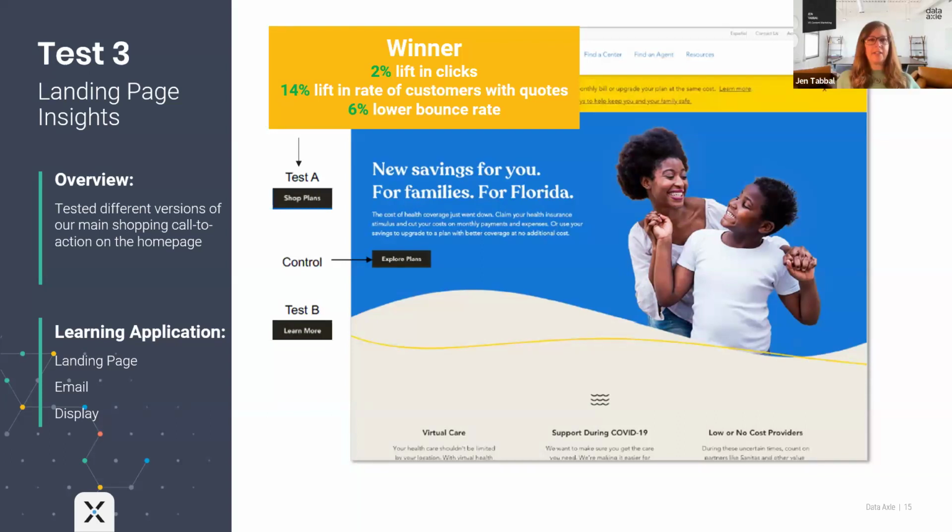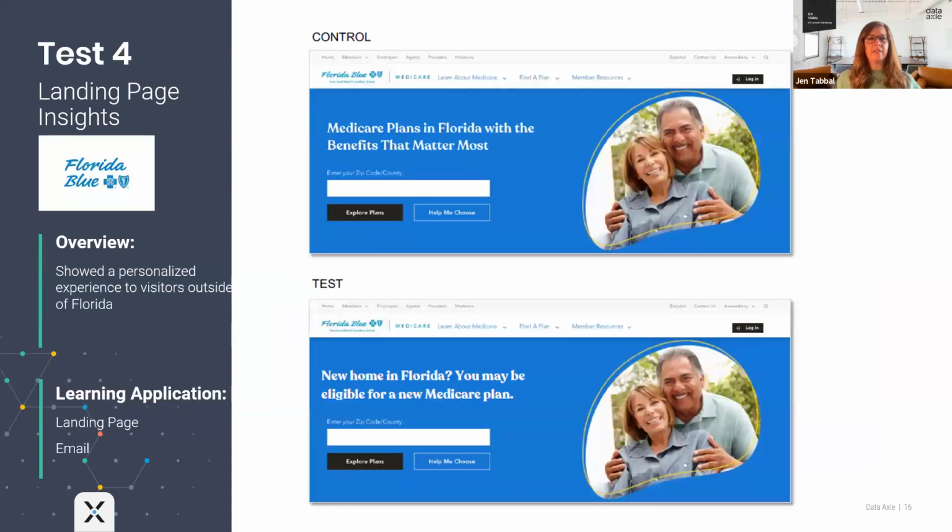All right, let's look at our next test. Okay, another one, last one with Florida Blue. In this case, we were using data to see if we could personalize the message to people who were recently moving to Florida. You'll see our control at the top, Medicare plans in Florida with the benefits that matter most, just kind of a generic thing.